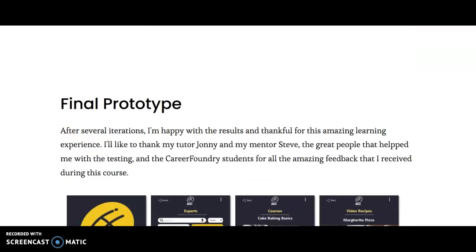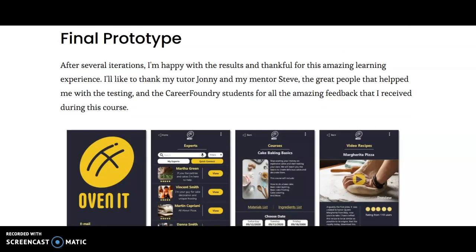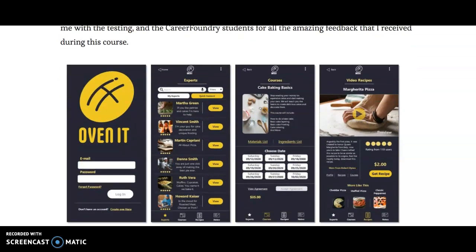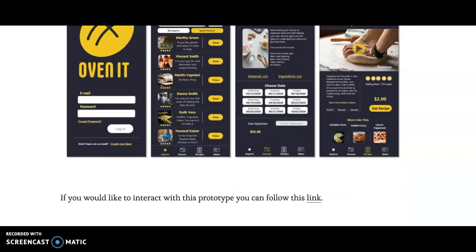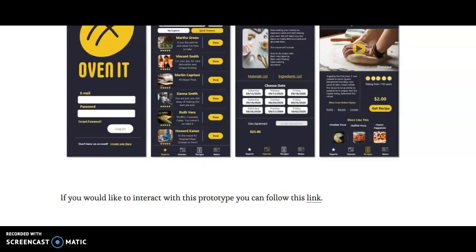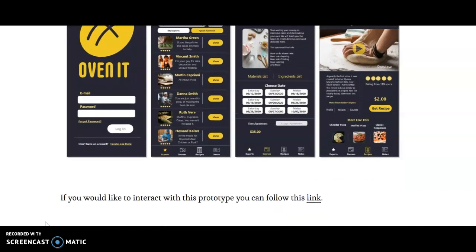Okay, here are the images for the final prototype. I know that in design something is never final, but we have some screens here showing the last version of this product. You can follow the link below if you would like to see all the screens and use the prototype.